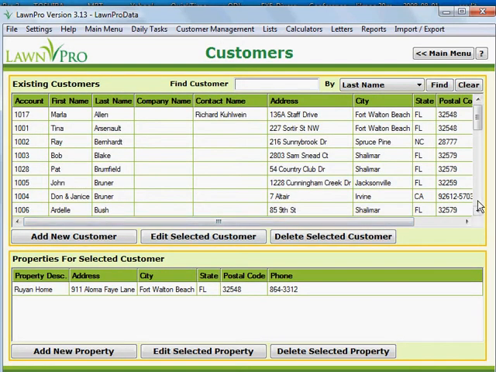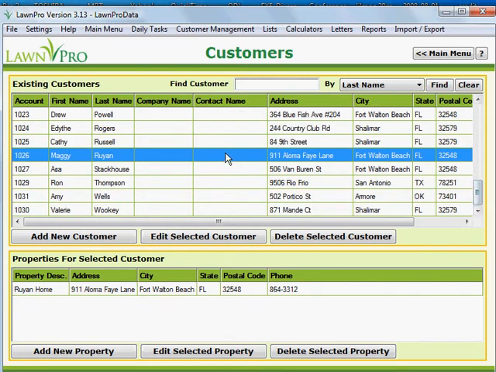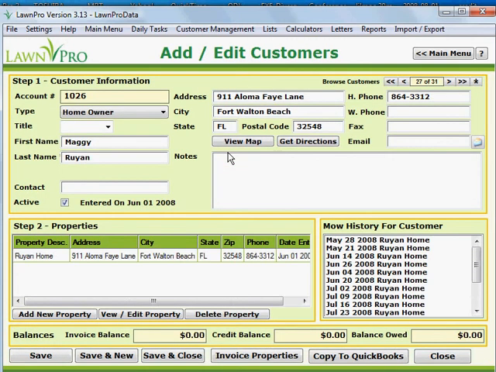Okay, the one that I've got set up that looks like it hasn't billed is the Rowan one. So you either double click up here or click edit selected customers. I'm going to double click up there. It's going to bring up the customer. Come down here, invoice properties.